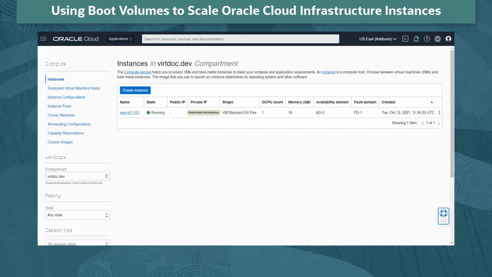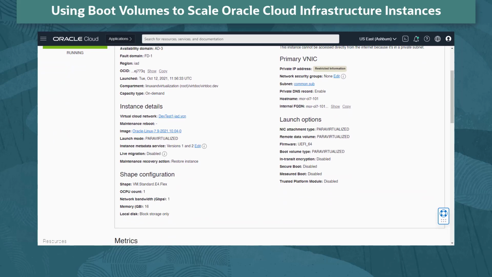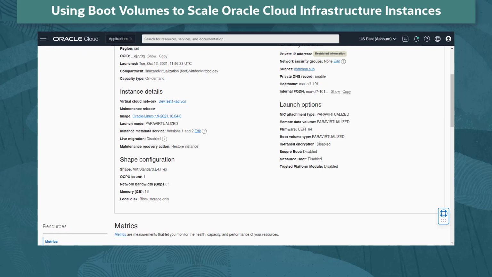So let's look at scaling an Oracle Linux instance in our Oracle Cloud Infrastructure. Here in the console, on the instance list, we see the working instance that we want to scale. We click on the instance name to view its details. Scrolling down to the shape configuration section, we see the current shape for this instance showing VM standard E4 Flex, which has 1 OCPU and 16 GB of RAM.